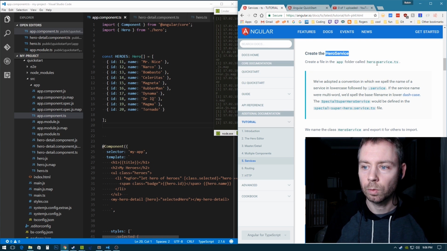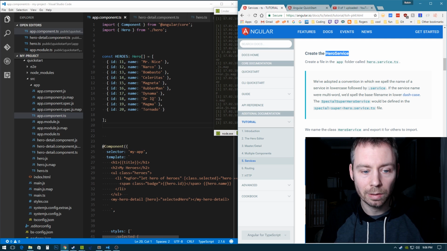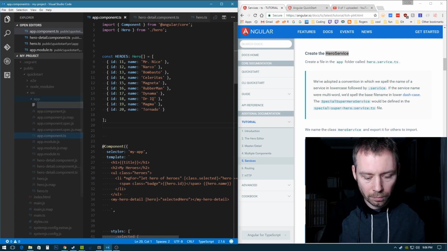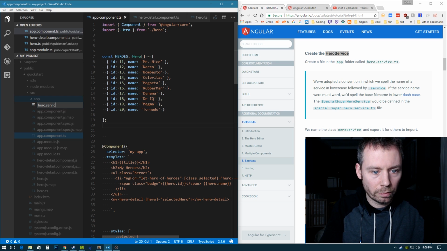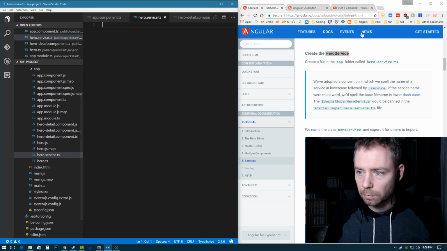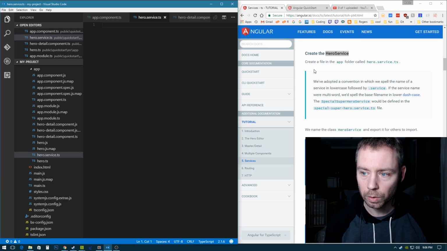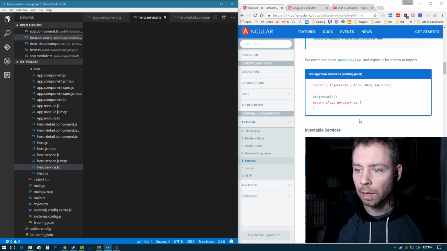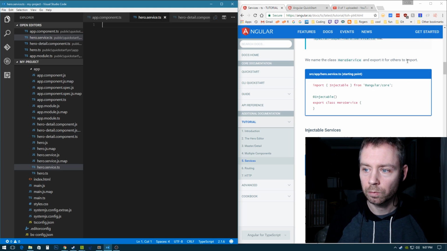Create a file in the app folder called hero.service.ts. Okay, so in here, new file, hero.service.ts. We've adopted a convention in which we spell the name of a service in lowercase followed by .service. If the service name were multi-word, we'd spell the base file name in lower dash case. The special hero service would be defined in the special-hero.service.ts file. We name the class HeroService and export it for others to import.